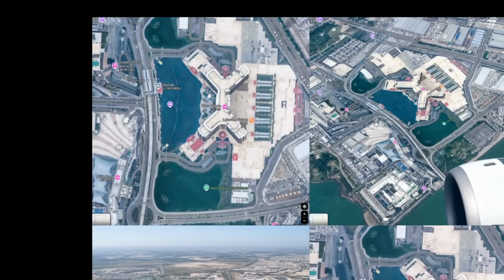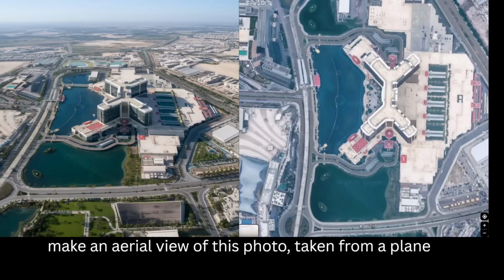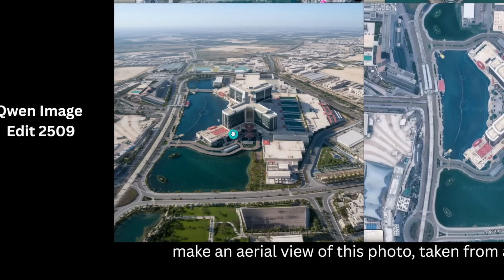I basically went to Google Maps, I turned on the satellite view and took a screenshot of a random place. And then I prompted each image editor to make an aerial view of this photo taken from a plane. And here is the generation from Qwen Image Edit.